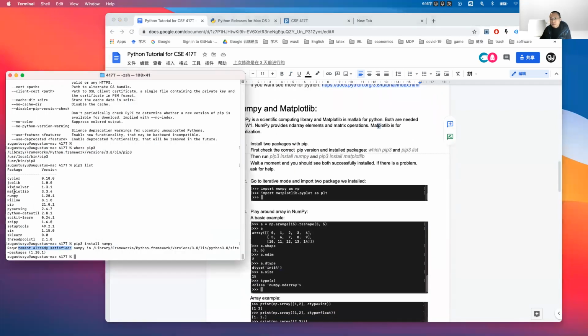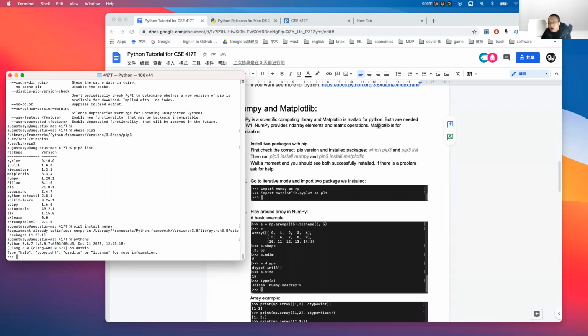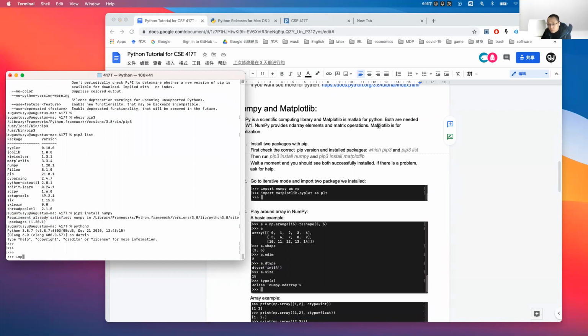I have already installed NumPy and matplotlib. So I'm going to go into the interactive mode and show you how to use these two libraries. First, you need to import the library, and you can give it a short name, so it's easier for you to call it.